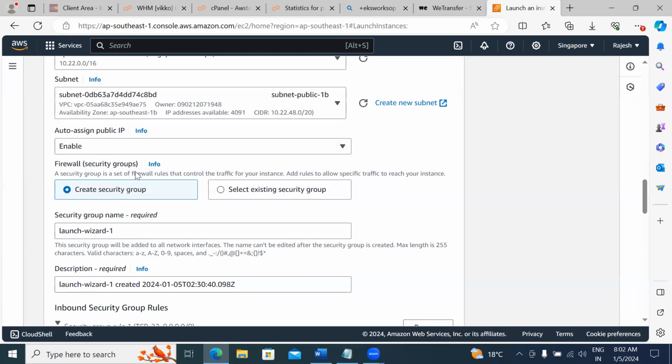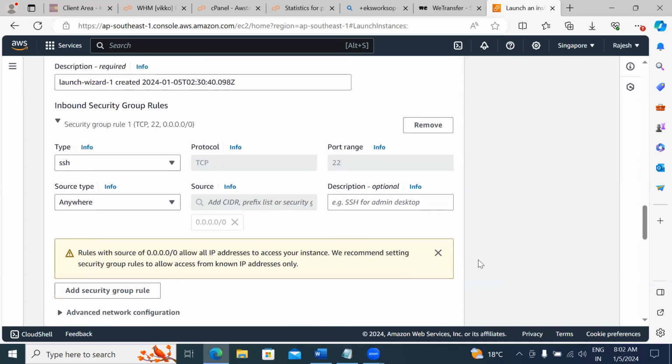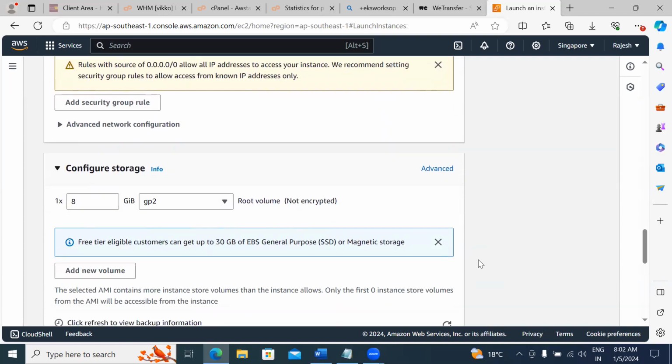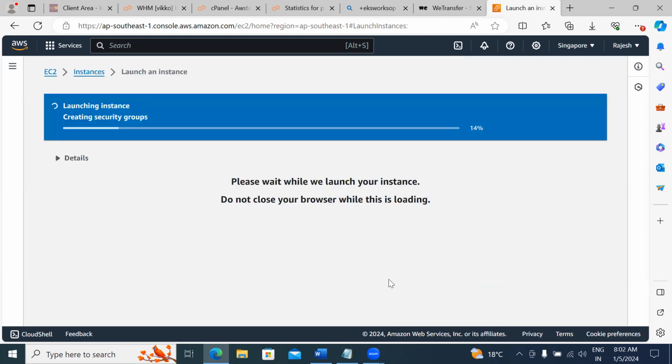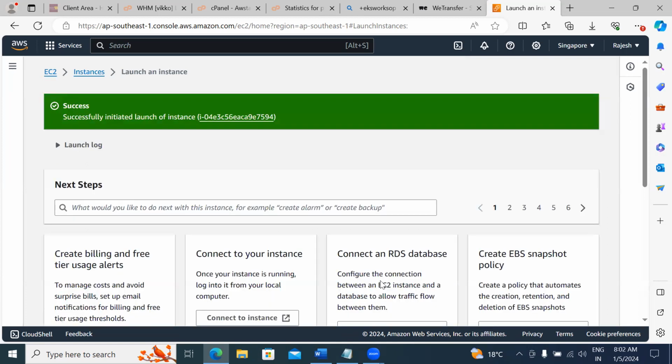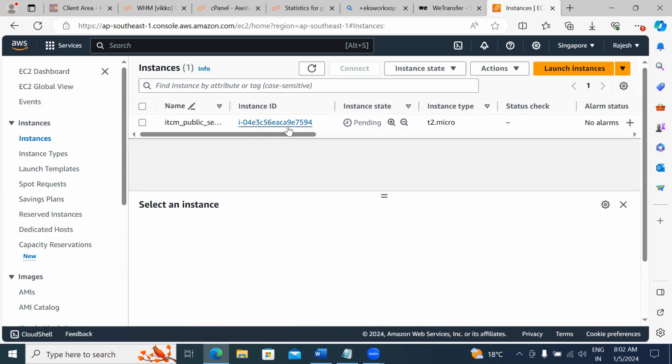The 8 GB is enough for us. Then I'm going to launch the instance. So we have launched this instance. Still that is in the pending state. Then I'll launch one more instance.